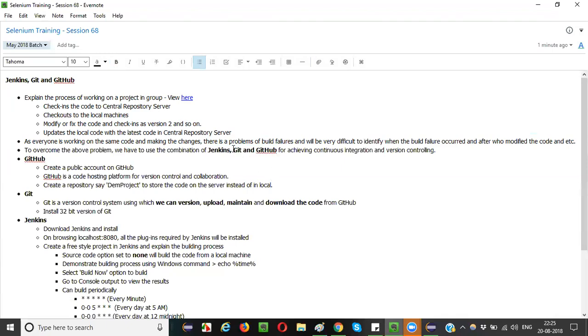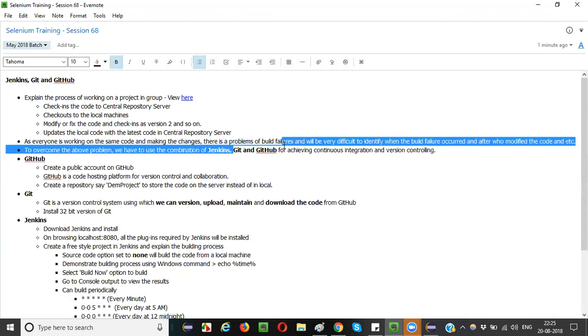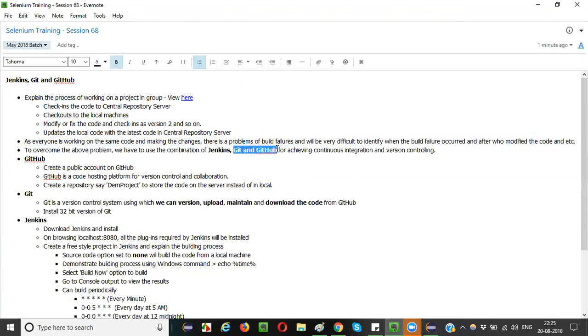Mostly these things, Git and GitHub. Jenkins is a different thing. Jenkins is about continuous integration, whereas Git and GitHub are version controlling and collaboration tools. For collaboration and version controlling, we use Git and GitHub. For the central repository, we'll use GitHub. For check-in, checkout, and update, we have some Git commands.